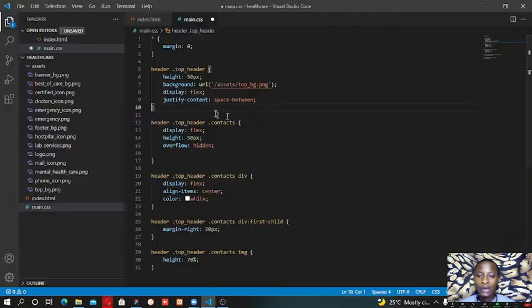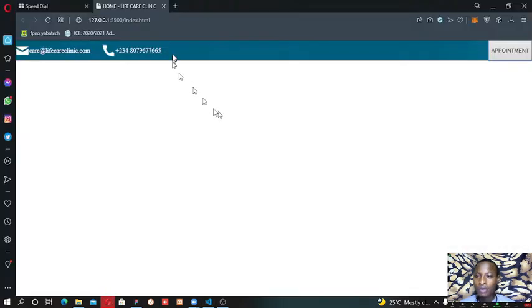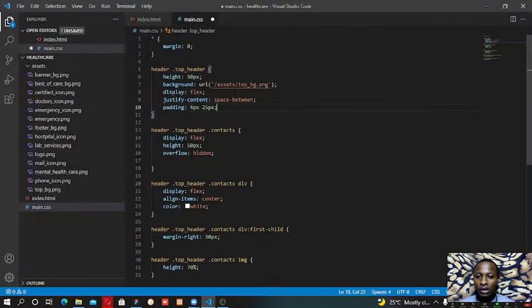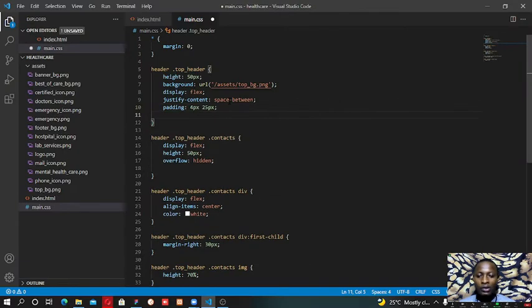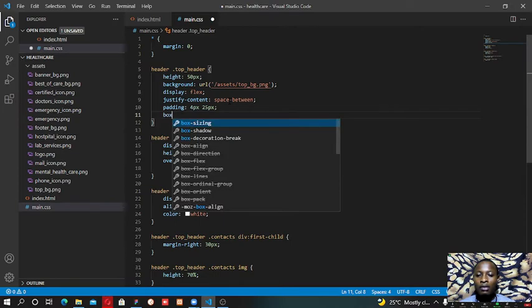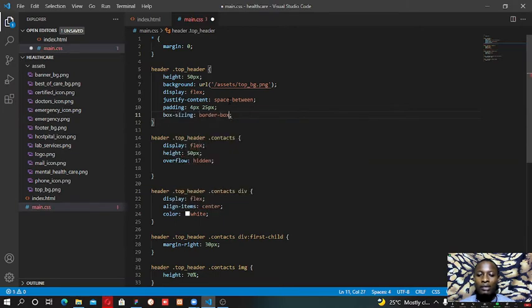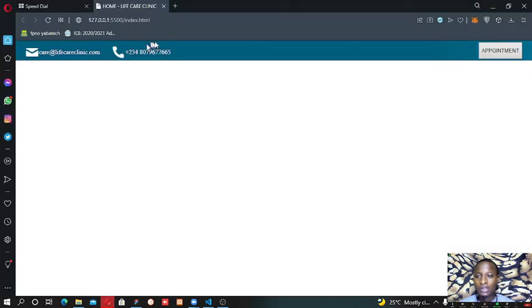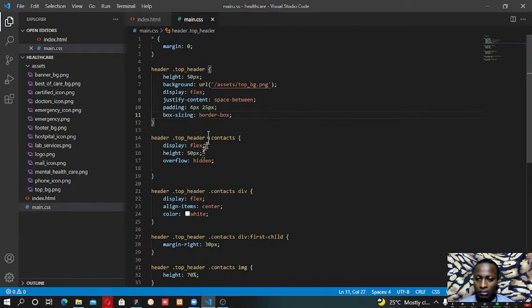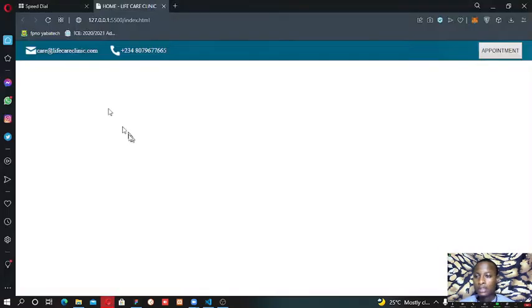So let me show you that. So I've deleted the padding. If I save that and go back, you can see that it's small now. If I save again, you can see that it's bigger. So what we are going to do to this, because I don't want the height to be more than 50 pixels, is to say box sizing. I'll say border box. So if I save that, it will go back to the normal state. Okay. So I think I passed in 50 pixels for the contact. I'm going to delete that. Okay, so everything is now balanced.